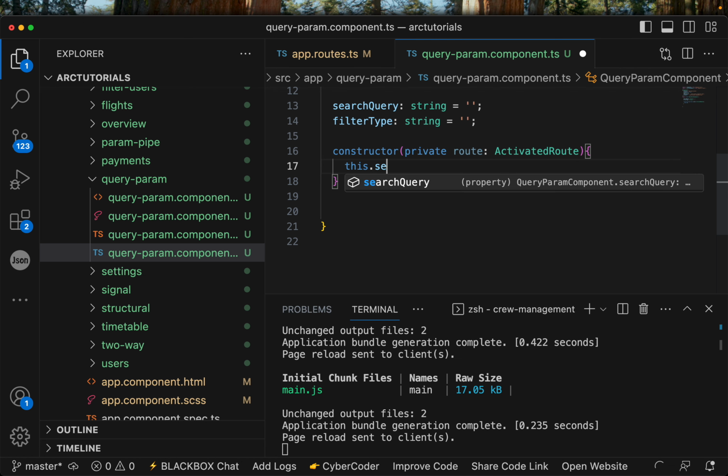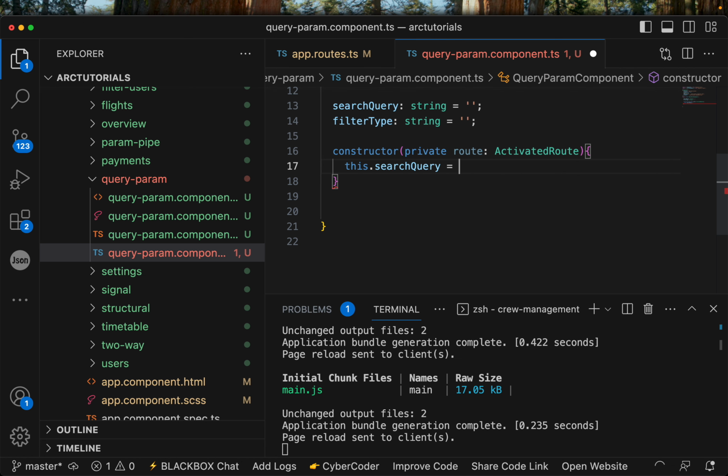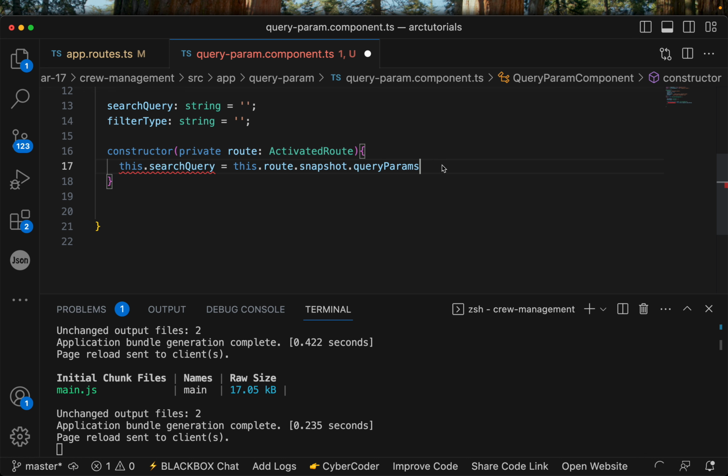So you can say this.searchQuery is equal to, now since we are using this particular route instance, I'm going to say .snapshot.queryParams. That's the one we will use. Now in this you are going to pass what is the name of the query that you are going to expect. Let's say search. This is the one that will come from the URL. This variable is for internal processing.